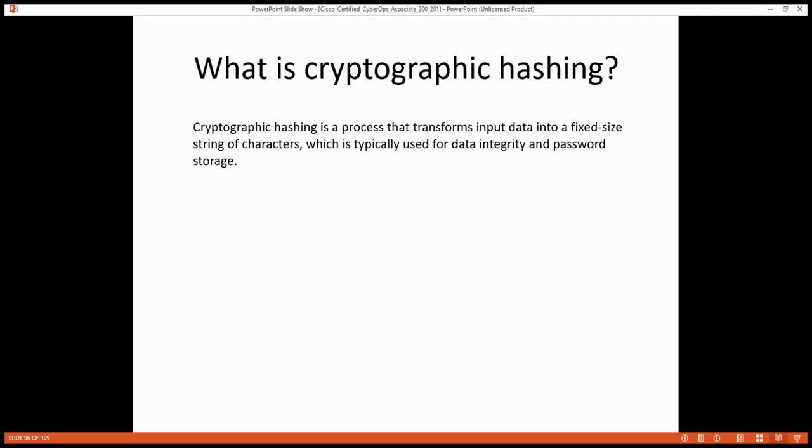What is cryptographic hashing? Cryptographic hashing is a process that transforms input data into a fixed-size string of characters, which is typically used for data integrity and password storage.